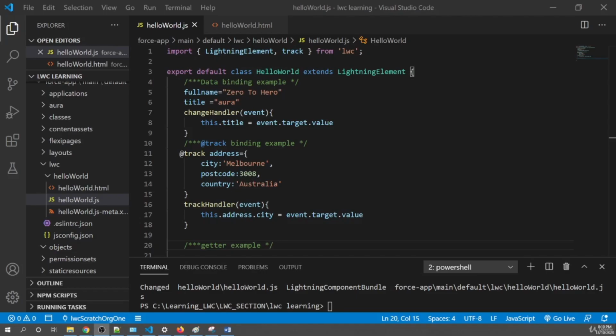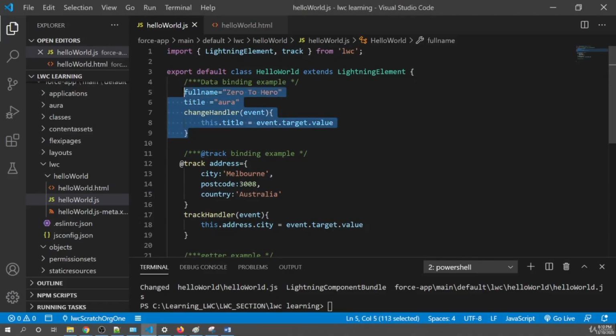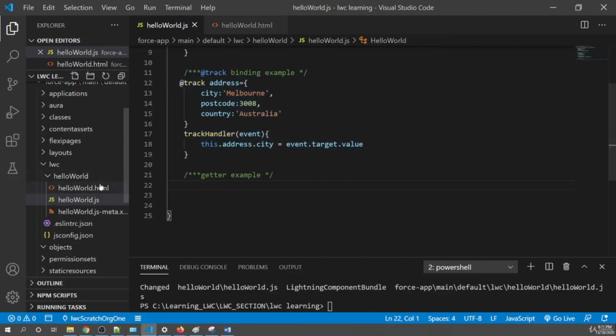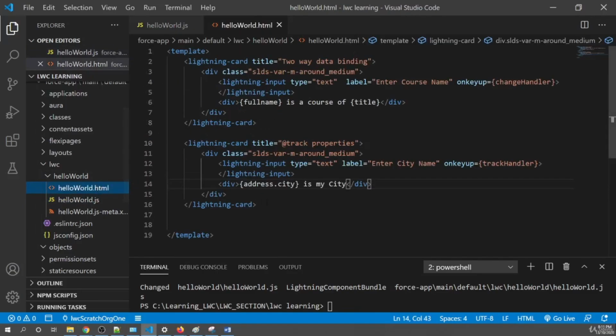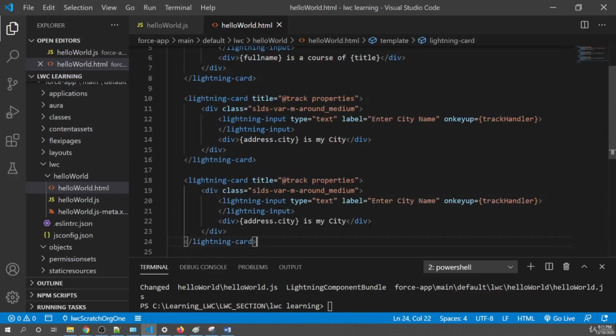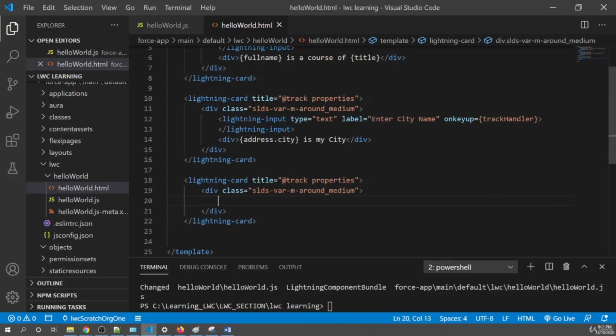So now I'm in my VS Code, and I already commented out the code to get better clarity. So the above code is for the first data binding, the second one is for @track. Now we're gonna learn getters. And to learn the getters, what I'm gonna do, I'll create another card. I'll just copy paste the same card below, and I'll remove everything from the center. So we have a lightning card. I'll say getter demo, and within this we have a div that is giving a margin around our card.